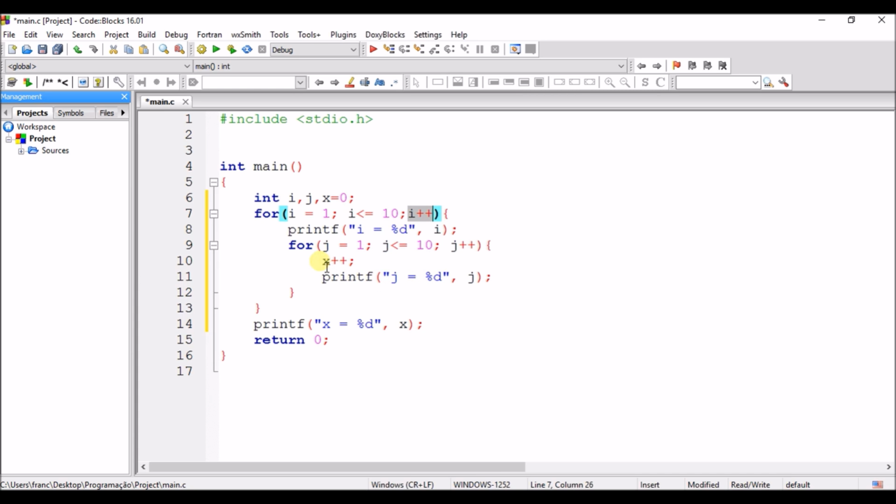So this code here will run 100 times, which is 10 multiplied by 10. And this code here will run 10 times. If we add an extra loop inside this loop and similar to this loop, then the code inside that loop would run 1000 times, which will be 10 multiplied by 10 multiplied by 10. So if what I said is correct, then the variable x will have the value 100 when it arrives here.